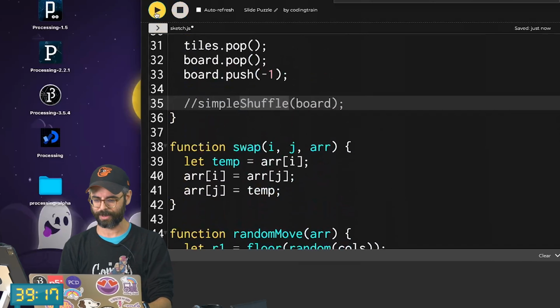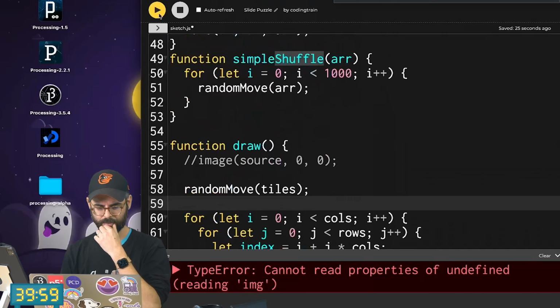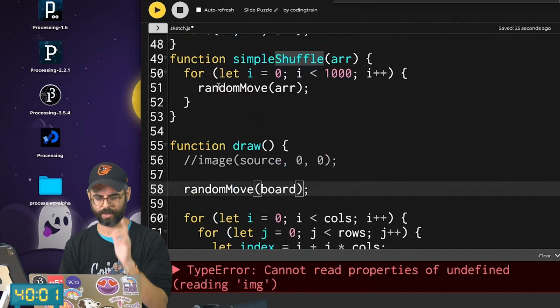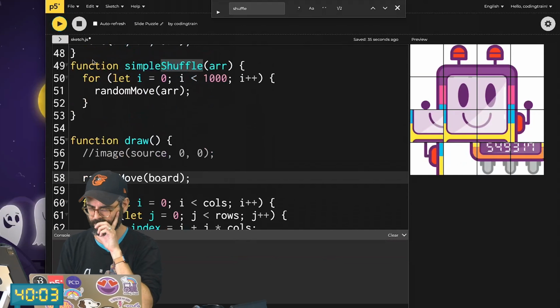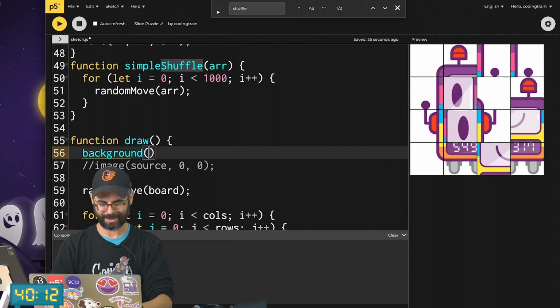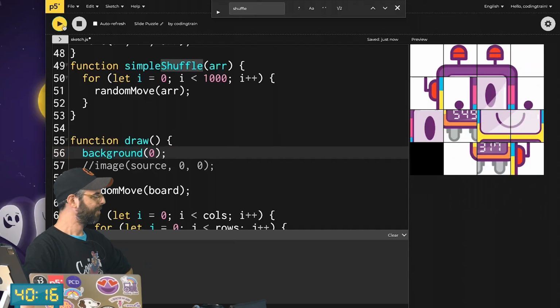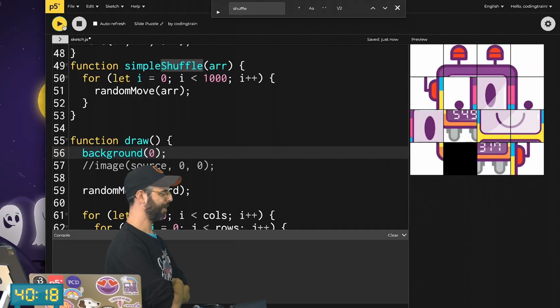one move per frame. Okay, cannot read properties of undefined image. Oh, board. It's the board. There we go. Oh, I'm not drawing the background. So the old piece is there. Okay. So this is it shuffling the puzzle randomly.